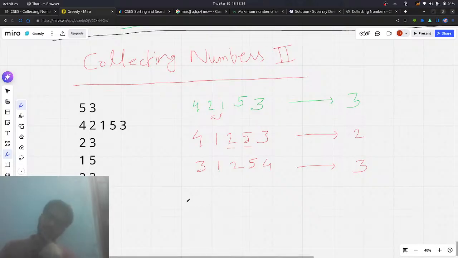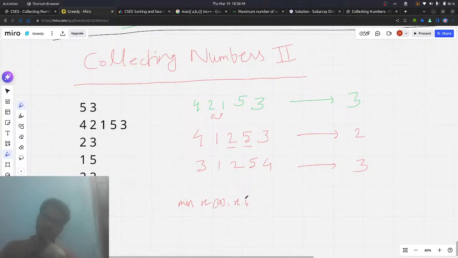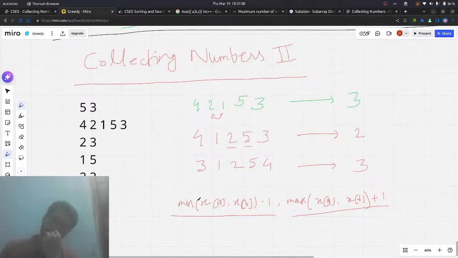I need to check whatever positions I have, from the minimum of xa, xb minus 1 to the maximum of xa, xb plus 1. I need to check their positions, and based on that I will update the map, and then the answer will be updated as well.